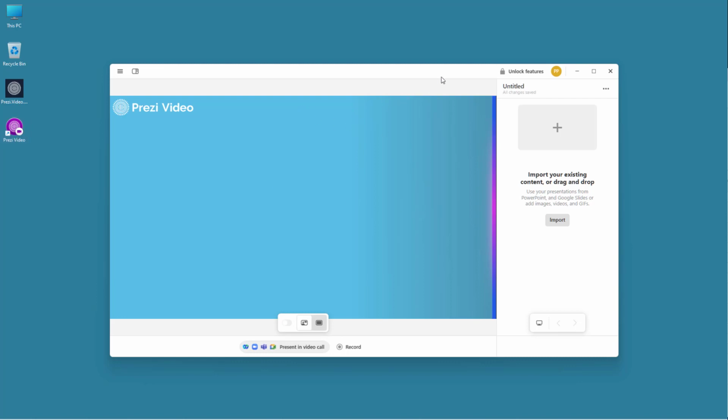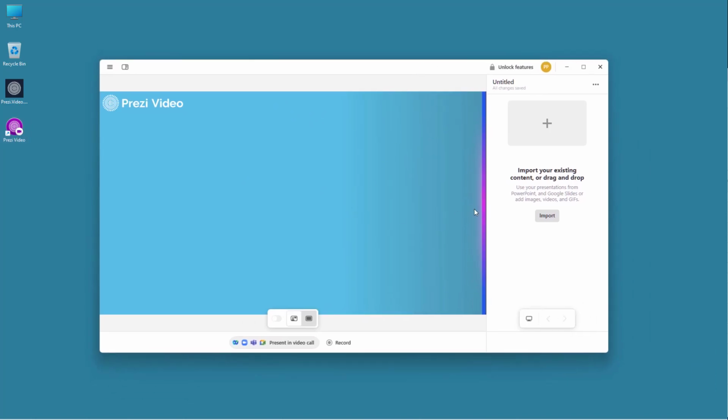So it connects with your browser, and you can see that Prezi Video is here, just like this. So this is the file, as you can see right here. So Prezi Video is now installed on your computer, as you can see right here. And now you can start working with Prezi Video right from your desktop as well, just like this. So that is how you can install the Prezi Video app on your desktop.